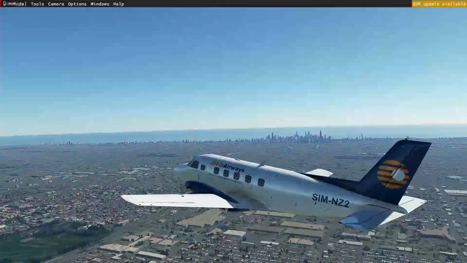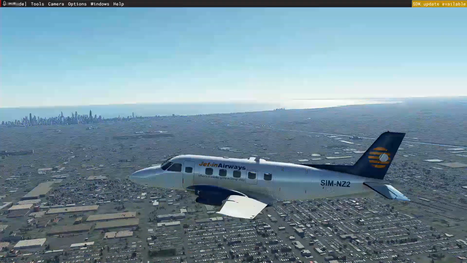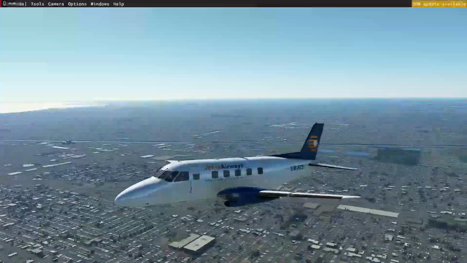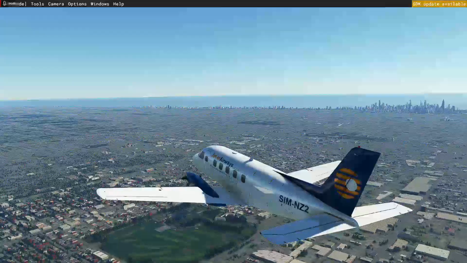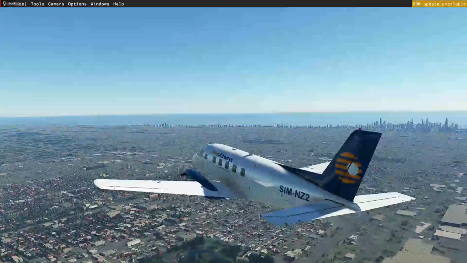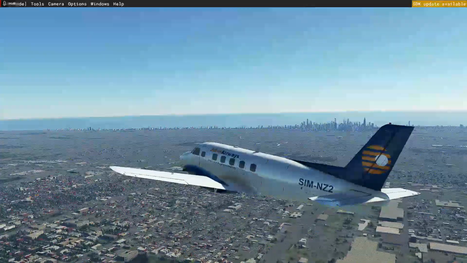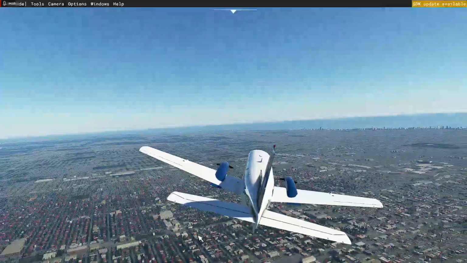Now the frame rate is just amazing. It is beautiful. We are down so low, and we've got everything. All the buildings, the parks. See, there's the parks down there. We've got the football stadium. You'll see a little bit later on. But the frame rate is just beautiful. It really is.